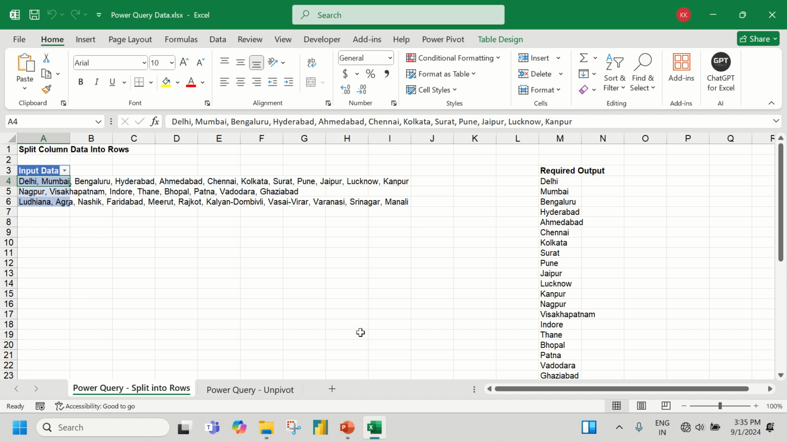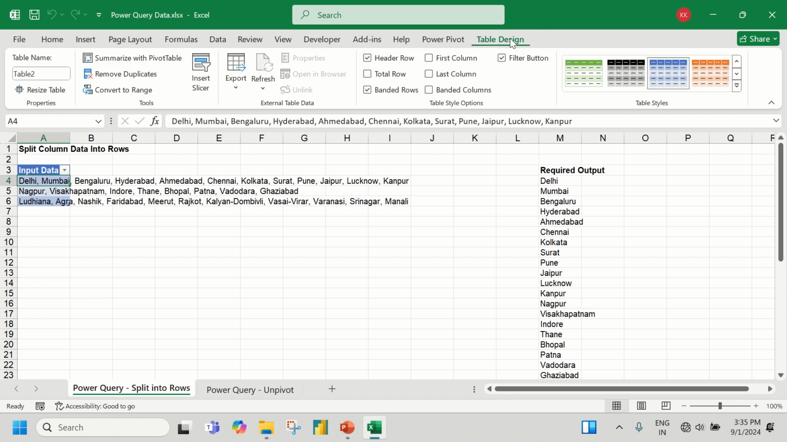All right. Now you see the requirement here. Tell me, is it a table? Yes, sir. How do you know? Exactly, because there is a table design. Yes, it is a table. For Power Query, we need the data in table format only.